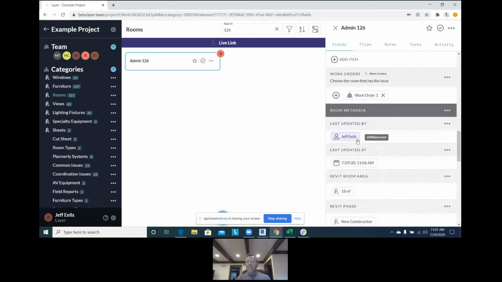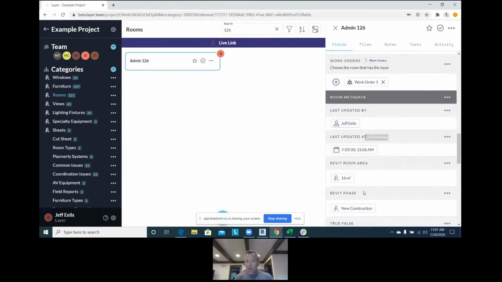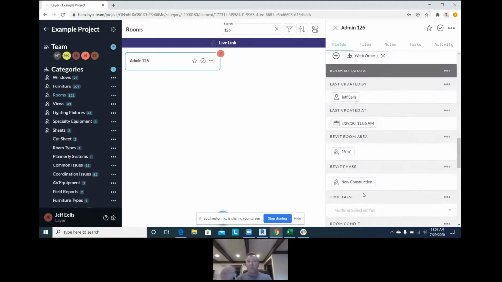We also have room metadata, so things like last updated by, or when was the last time it was updated. We also start to display Revit parameters, again, directly in your Layer application. So things like room areas and Revit phase can now come directly from your Revit model over to Layer. Now, the nice thing is, again, the flexibility of the platform allows you to customize each and every form.